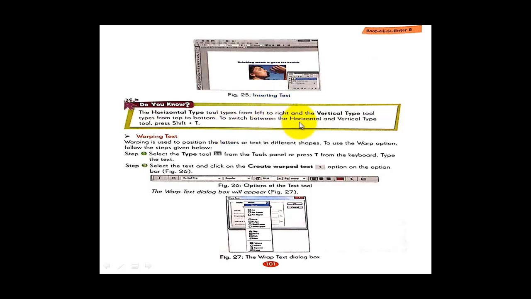To switch between the horizontal and the vertical type tool, press Shift T. Suppose you are typing with the horizontal type tool and you want to shift to the vertical type tool, you can press Shift T. Again, if you press Shift T, it will switch from vertical to horizontal and horizontal to vertical. These shortcuts you should remember.